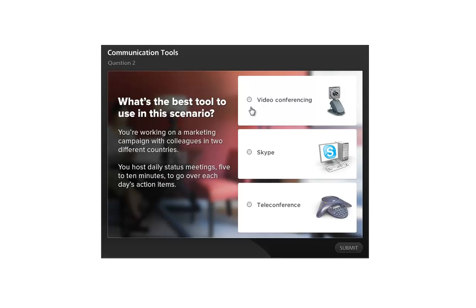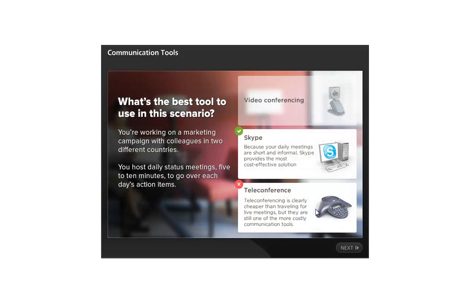So when the learner makes one of these three choices, we set the scenario up right here: video conferencing, Skype, or teleconference. Rather than give the pop-up box, we want to send the learner to a new slide that has custom feedback that provides the context around why the selected answer was incorrect, and then why the correct answer is the best choice. This is really easy to set up using the branching feature in Quizmaker.